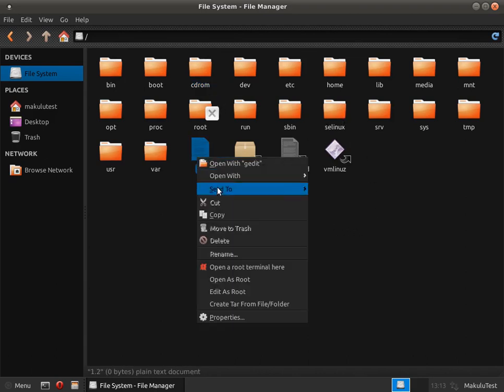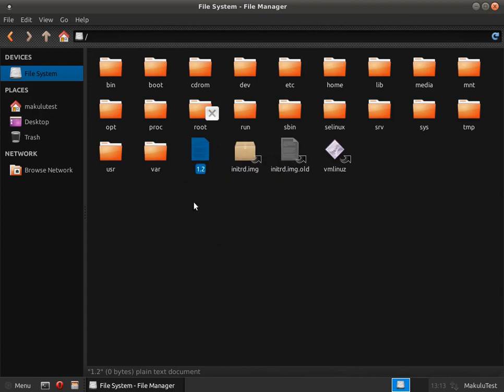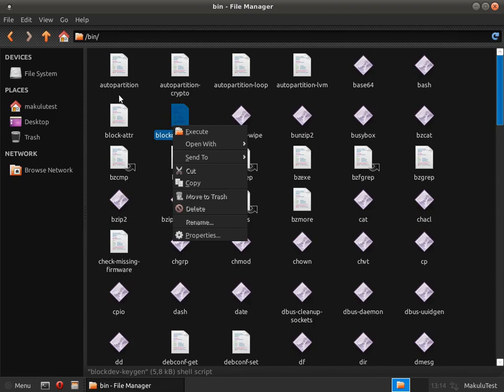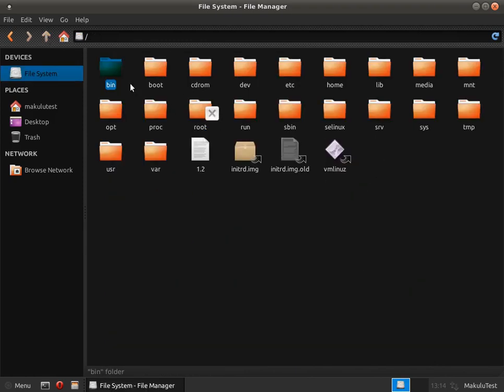We've enabled some custom scripts in Thunar. Open terminal here, open as root, edit as root, create a tar from file or folder. If you right click on an ISO, you'll have mount ISO. If you right click on an image, it will say edit image, or open image, or view image, or whatever. So a couple of custom scripts that we've written for Thunar, but pretty much Thunar looking very hot.